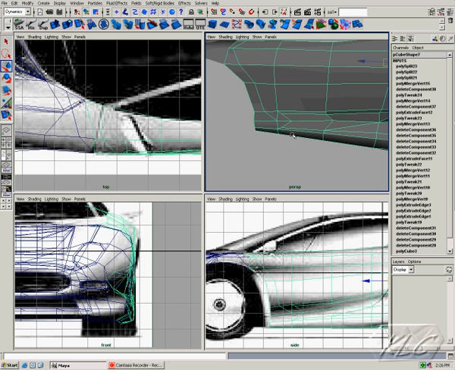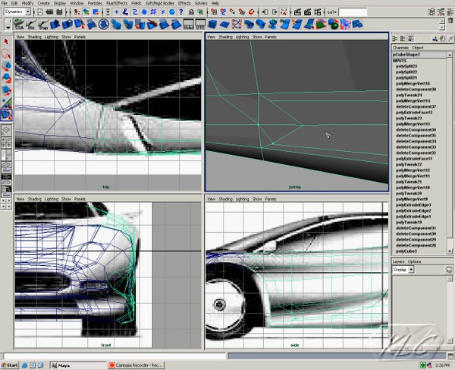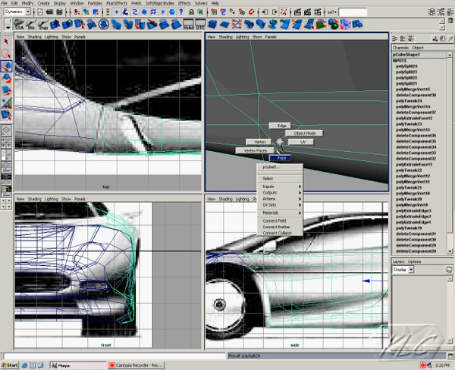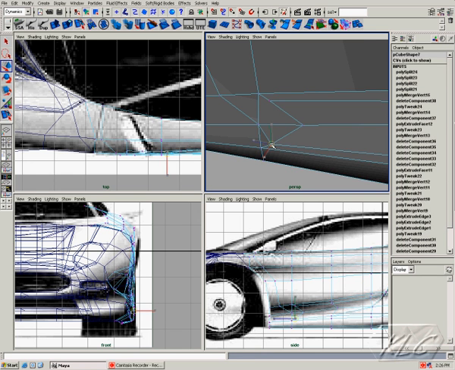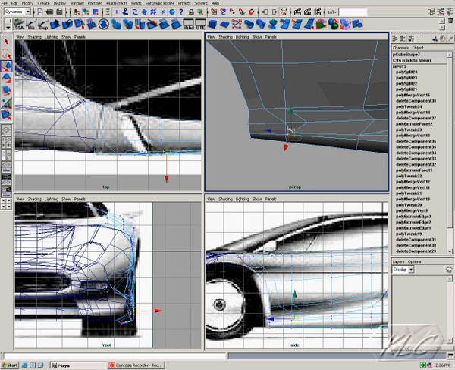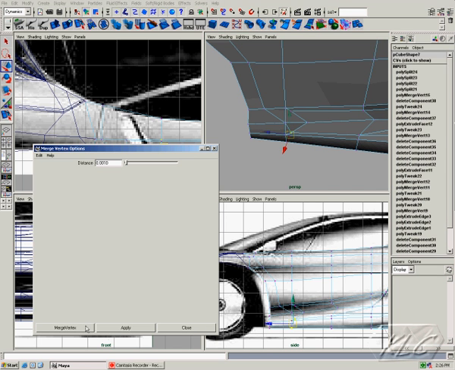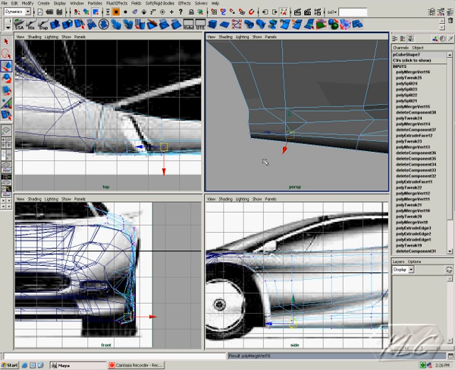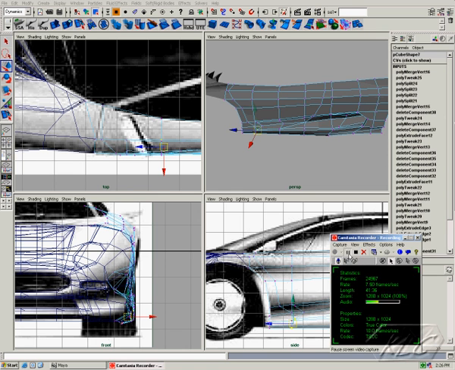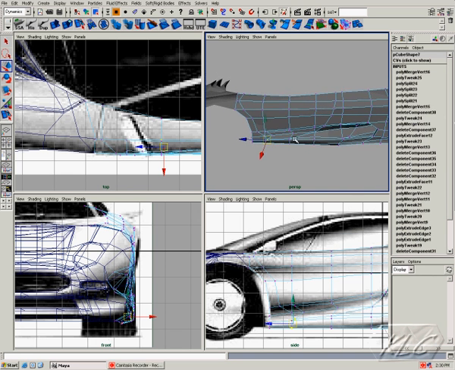I think I want to make one more cut actually. We'll bring it down one more, to about right there. Merge these. So there's the beginning of our door, and we're going to end up making it the exact same way we did our trunk. Okay, anyways, sorry about that.